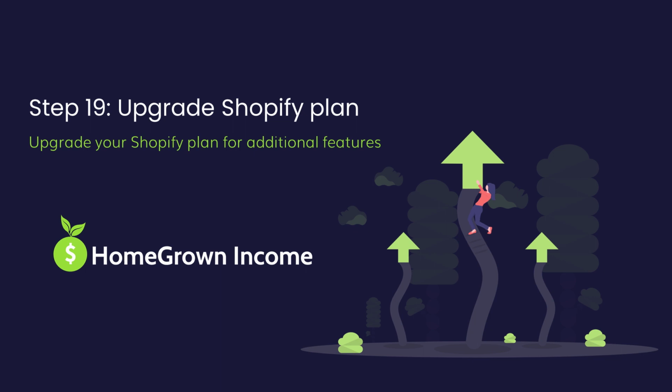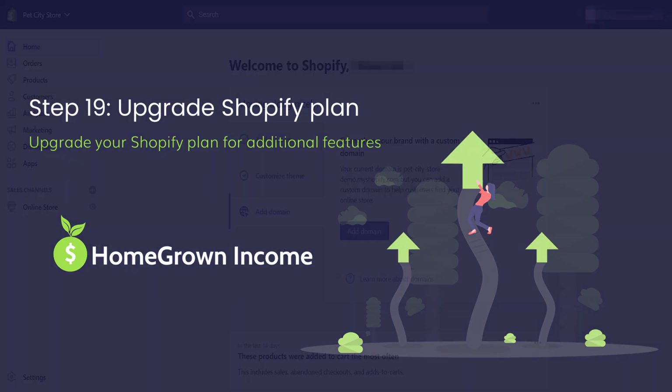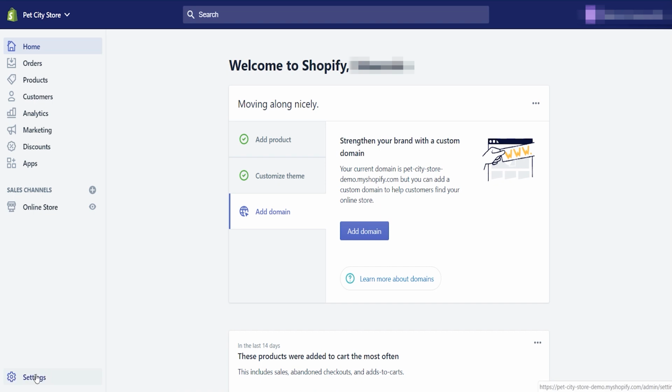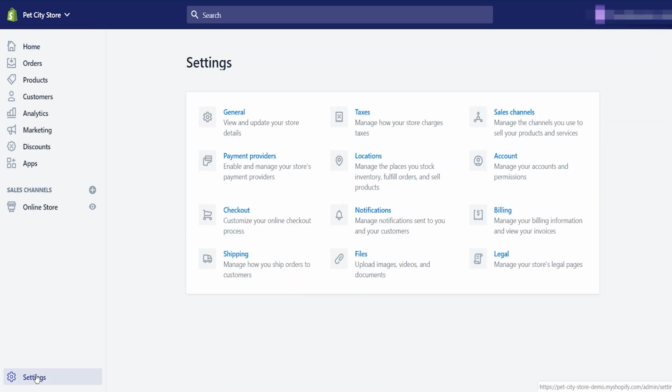Whatever your reasons may be for upgrading, in this next step I will show you how to do so. Remember, only upgrade your plan if you really need the extra features, or if your store is already making a decent amount of money. Now, let me show you how to upgrade your Shopify account. On the bottom left side, go to Settings. Then go to Account.